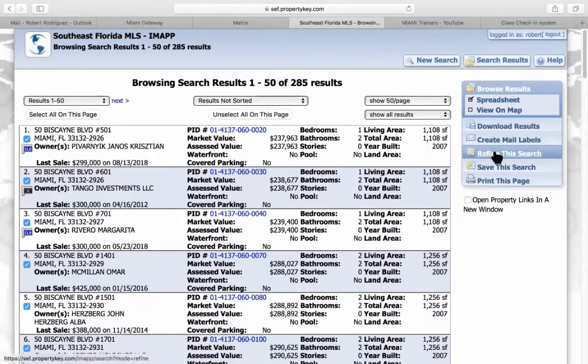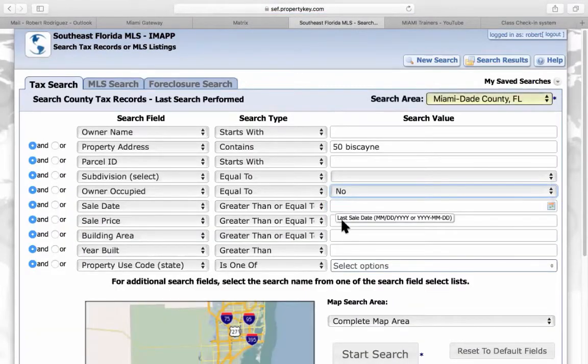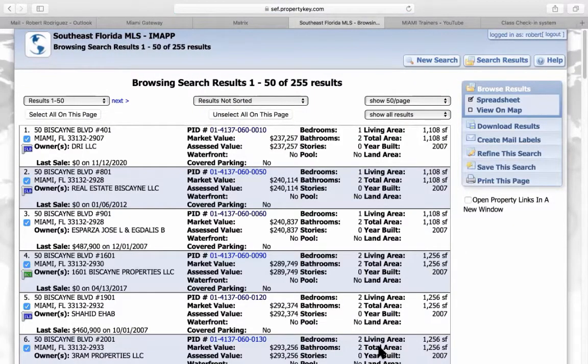If you go back and click on Refine This Search, and you switch the yes answer to no, now you're asking iMapp to show you the properties that do not have homestead exemption. So you have 255 owners that do not live in this building. They have an address outside of 50 Biscayne Boulevard, okay? Whether they live in Miami or in another country, they're considered absentee owners. So here you can create labels and reach out to the owners wherever they live, or you can create labels and reach out to the property residents.